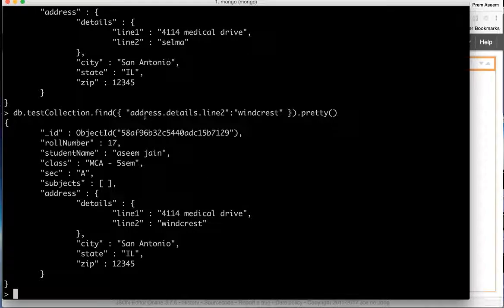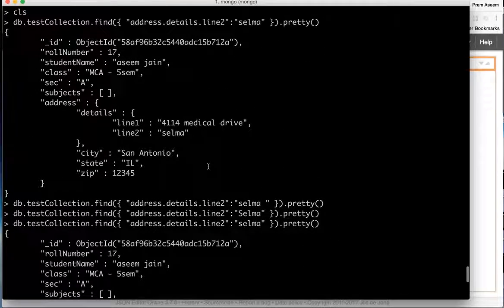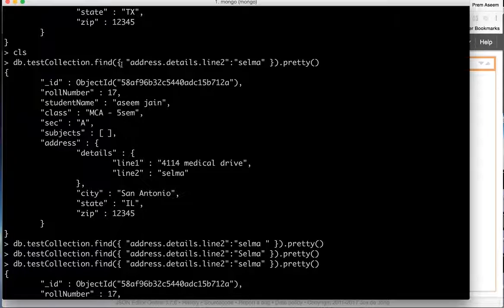And you got this result. You can go as deep as you want, that's not a problem. So this is how the dot query works, and this is how, if you need to query the embedded document, you can do it in the matcher block of the find and get the results.